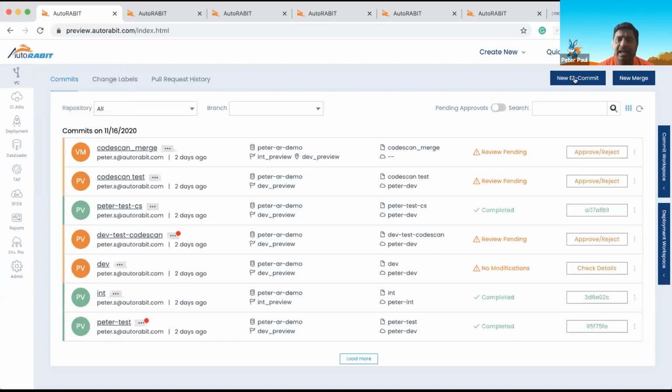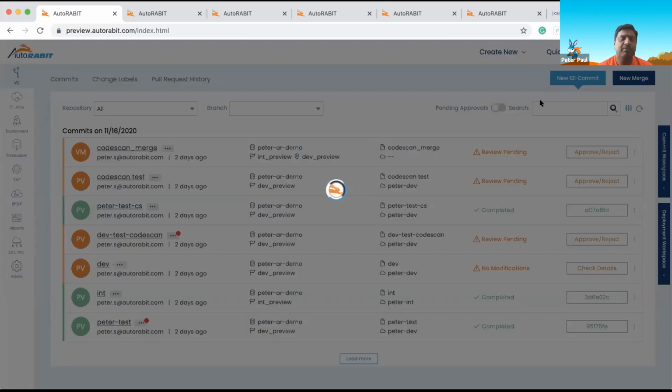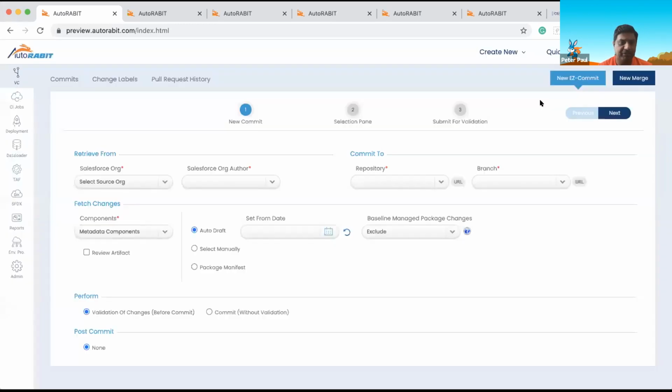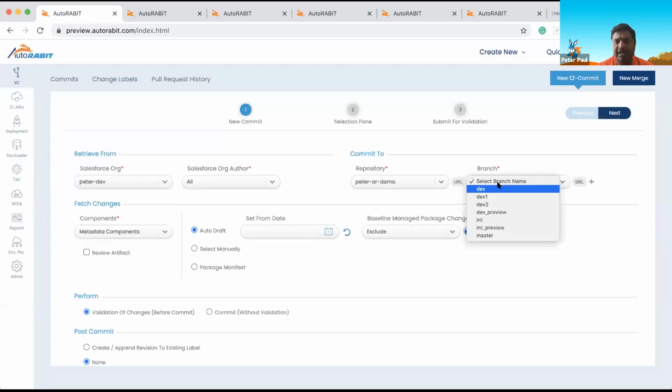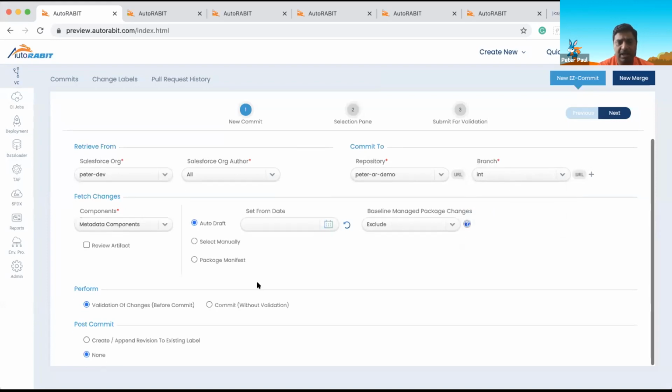Now, let's say that I'm a developer. I am working on a piece of code. I've been assigned a user story. Now I want to take that user story and move it to my integration org for my integration testing. How does CodeScan come into play? Let's say I can use my commit feature within AutoRABIT. I can select my org, and it's pretty straightforward. And I can select my branch. I want to move that to my integration branch. Now I'll skip all these options. I'll leave everything as default.